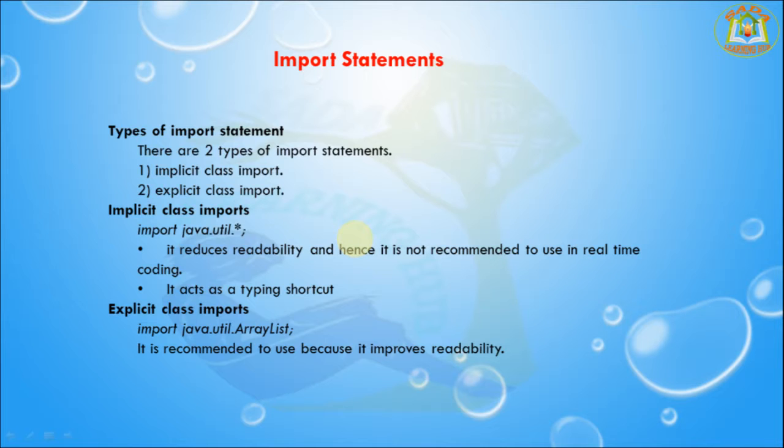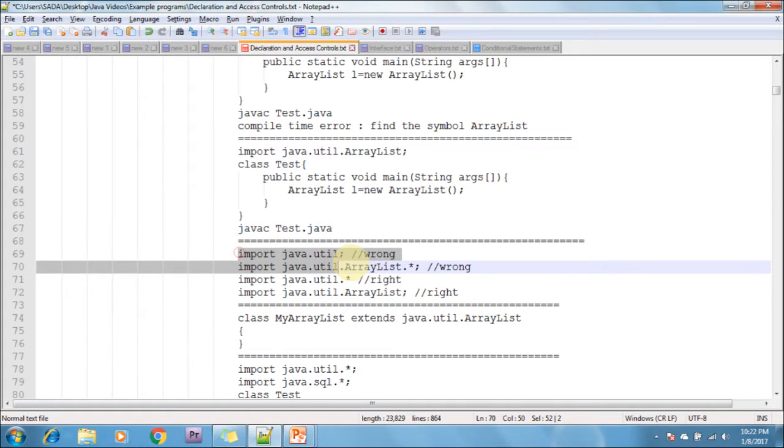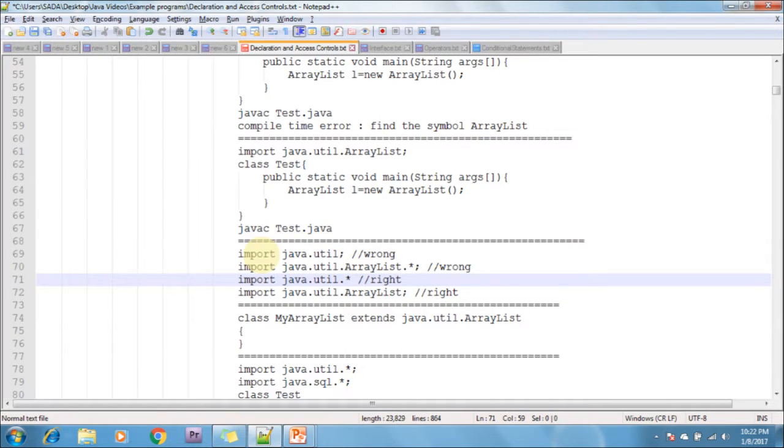Next, I can show you some statements. Tell me which one is correct and which one is wrong. I am giving some import statements. See here, import java.util.util. It's wrong. Why? Because java.util is a package and it contains sub packages and classes. That's why it is wrong. See, second statement, import java.util.ArrayList.*. It is also wrong. Why? Because util is a package, ArrayList is a class. Up to here is the final. That's why it is wrong.